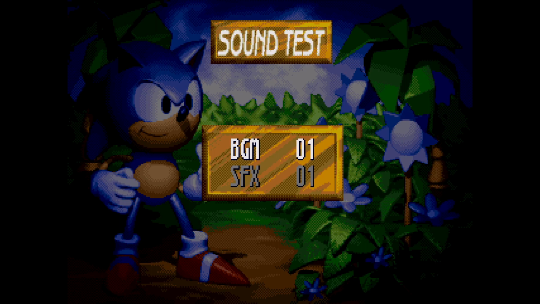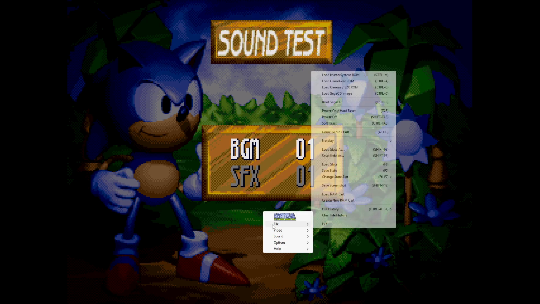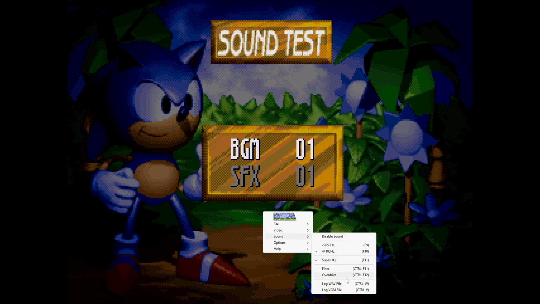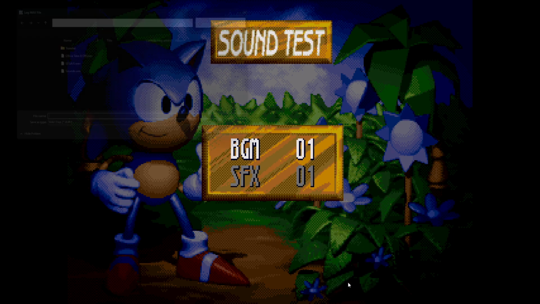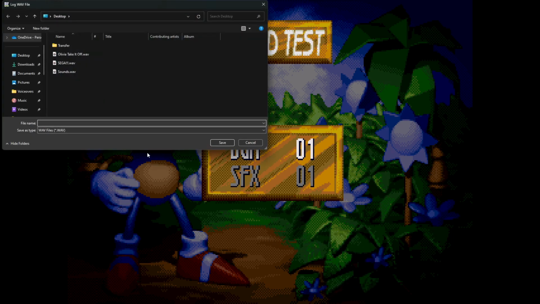So what you would typically do is right mouse click if you're in full screen, then go into sound, and you're going to hit log WAV file. So you would hit that, and then you would type in whatever you want the name of the file to be. In this case, I've already done it. After you type in the name, you can hit save, and then it would start recording.